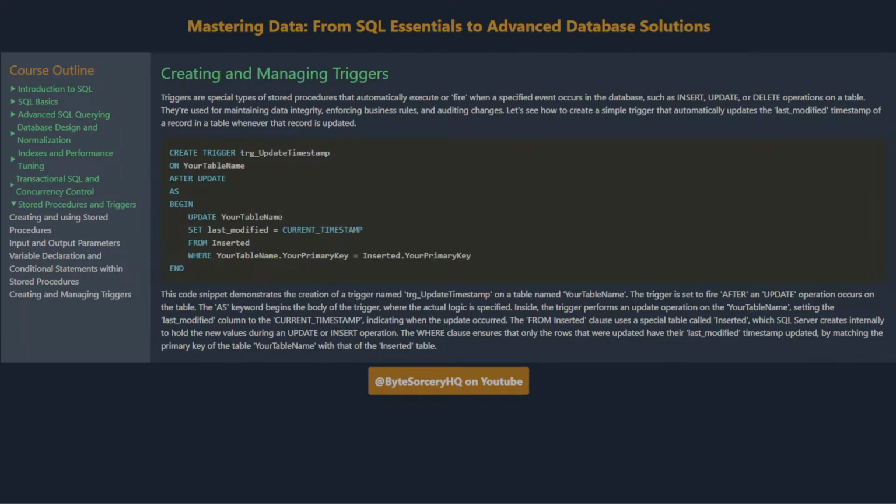Creating and managing triggers. Triggers are special types of stored procedures that automatically execute or fire when a specified event occurs in the database, such as insert, update, or delete operations on a table. They're used for maintaining data integrity, enforcing business rules, and auditing changes. Let's see how to create a simple trigger that automatically updates the last modified timestamp of a record in a table whenever that record is updated.